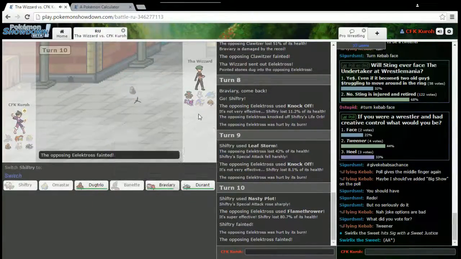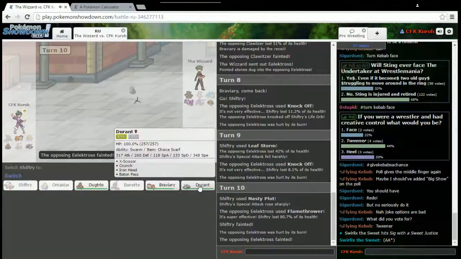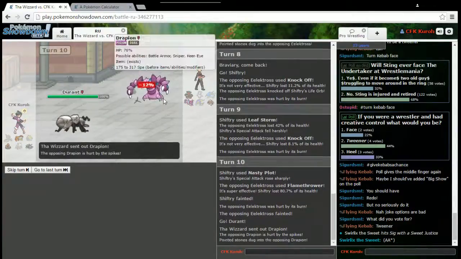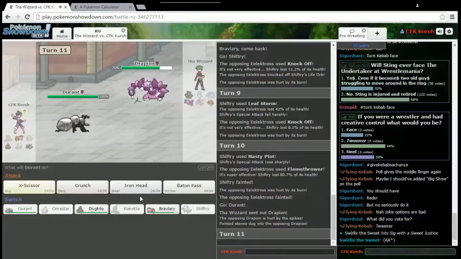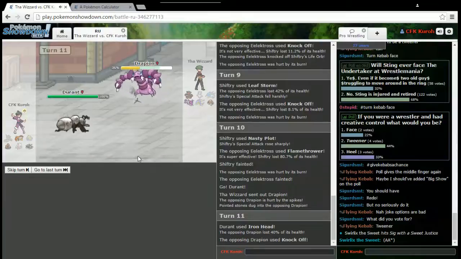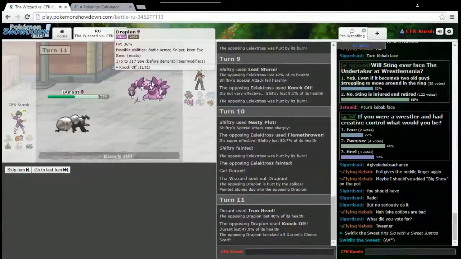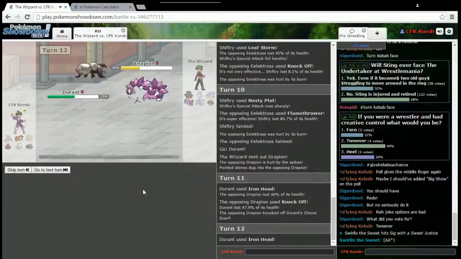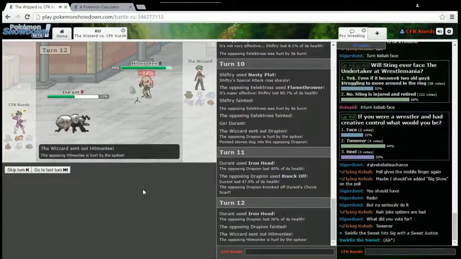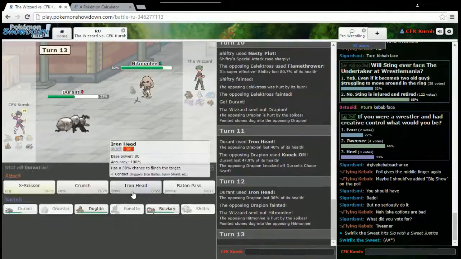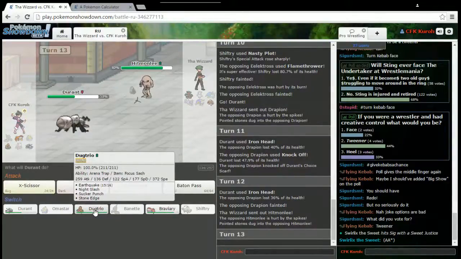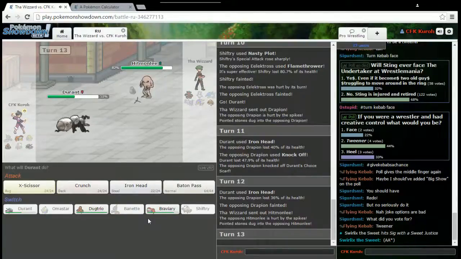This is worse, actually, because... Okay, I go into Durant as he goes into Drapion. That's not what I wanted. Iron Heads it is. Flinch. No, Knock Off. That's not super useful for you, actually. Because now I can switch my move when he comes in with his demon tree, and he goes with Hitmonlee instead. I won, I think. I won. Okay.